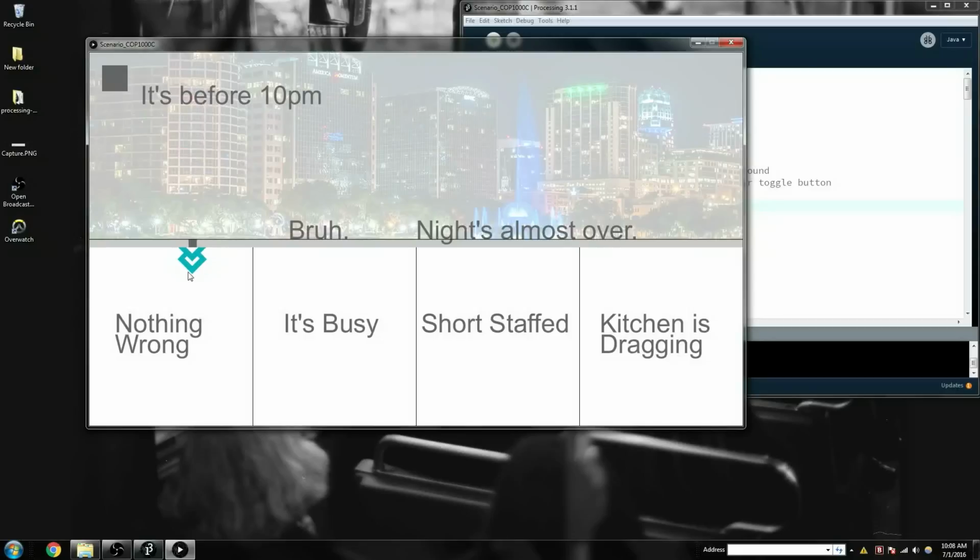Let's toggle this button. It is before 10 p.m. now, and nothing is wrong, but it's busy now. It's going to be a long night. Short staffed, it's going to be a long night, and the kitchen is dragging. It is going to be a long night, and each one of those goes along with the little needle that's pointing on it right there.